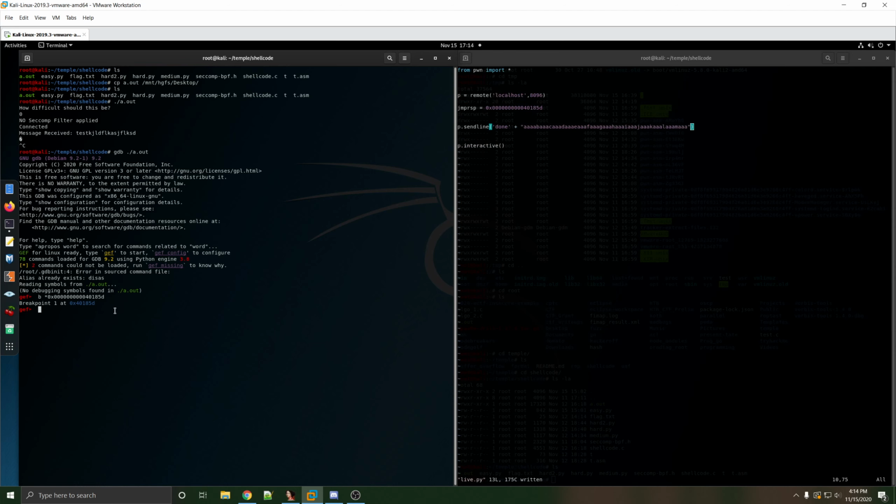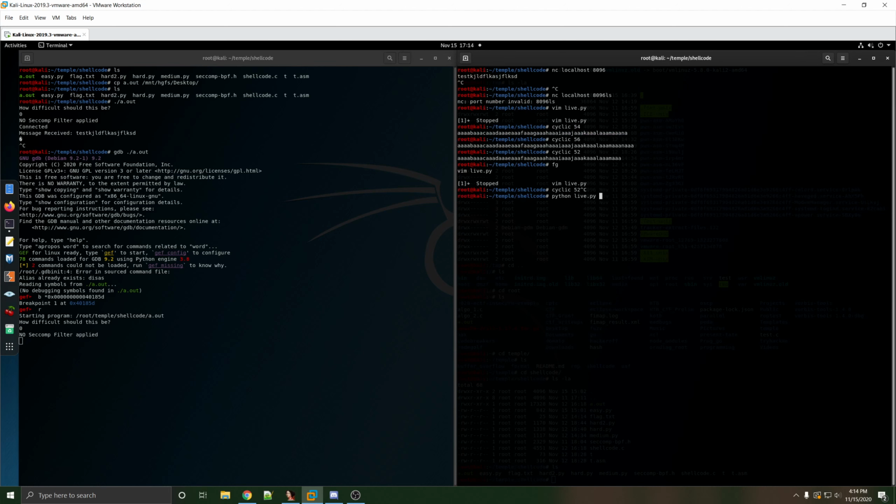So if you've ever used GDB with something that forks, you might notice that it says something like this. Or if we run it, set the difficulty to 0, connect to it, Python live. See that it says no Seccomp vector applied. Detaching after fork from child process connected.